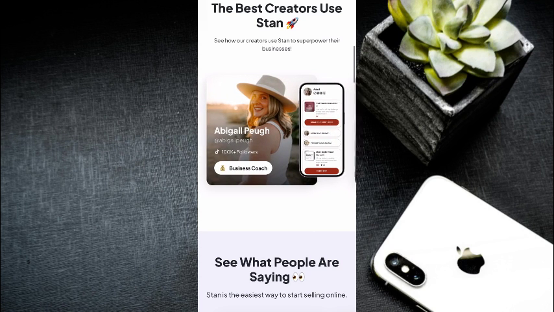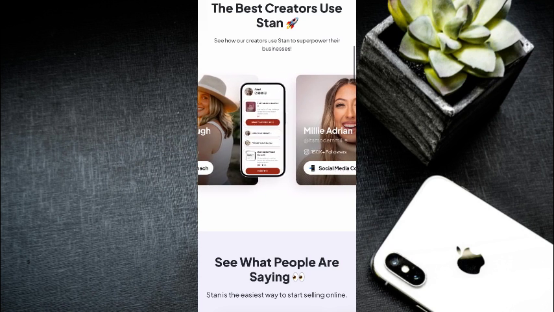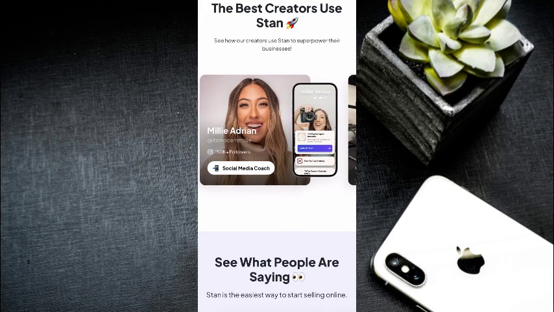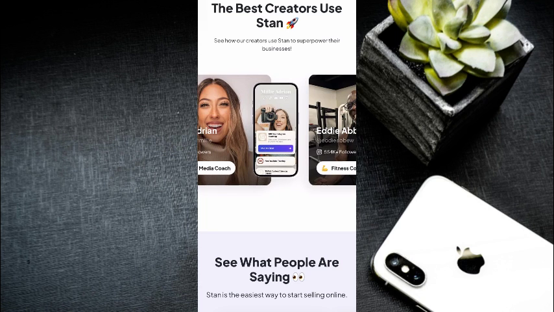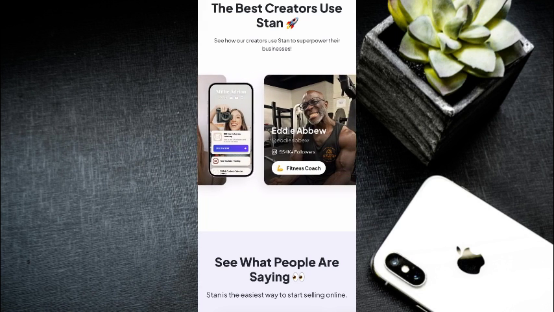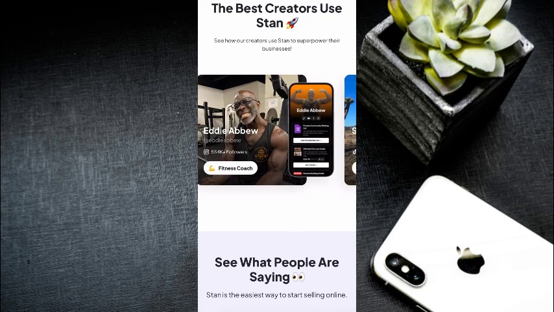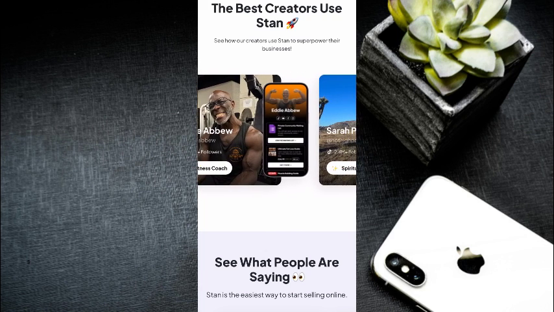Then after that, you can also upload a cover image or thumbnail to make your product look professional and eye-catching. Then after that, click save and publish product, and your digital product will appear in your Stand Store and be ready for sale. And that's how you can easily upload digital product to Stand Store.